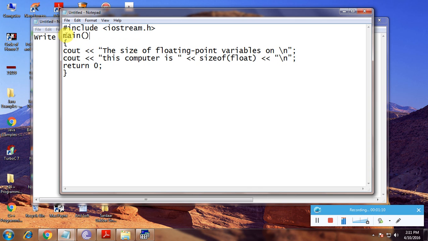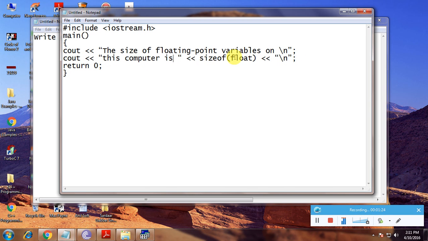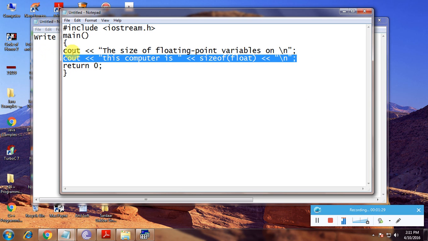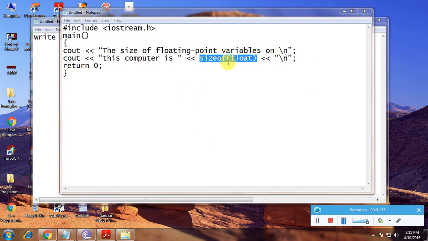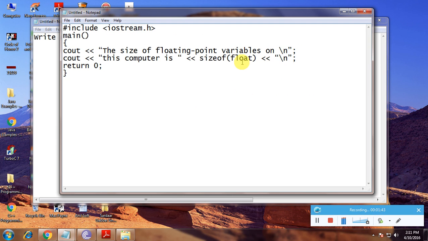Now this is the main function. The main function is given here, as main or void main. Now cout the size of the floating point variable on. This is one normal print statement. Then cout this computer is, and size of float, and close that. This is the very important line. And we have written return 0. So this is the program, and we print the size of float.